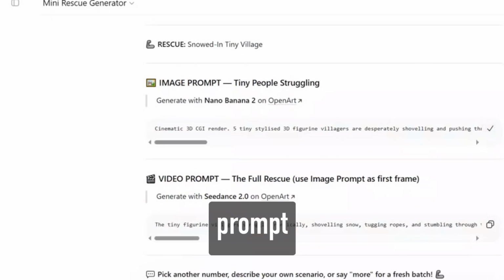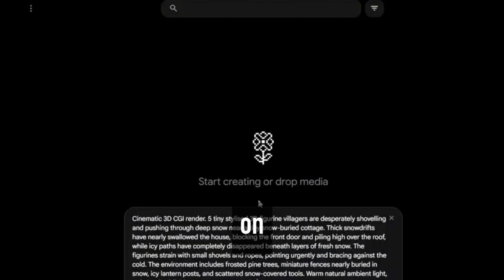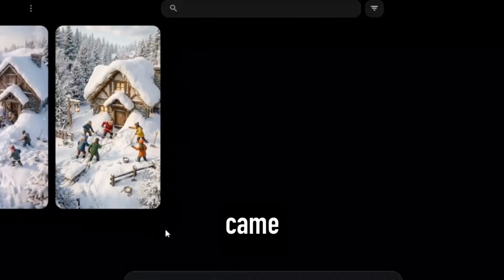Copy the video prompt, and head over to Flow AI. Select image, choose the aspect ratio, paste the prompt and hit on Generate. Here is what mine came out.